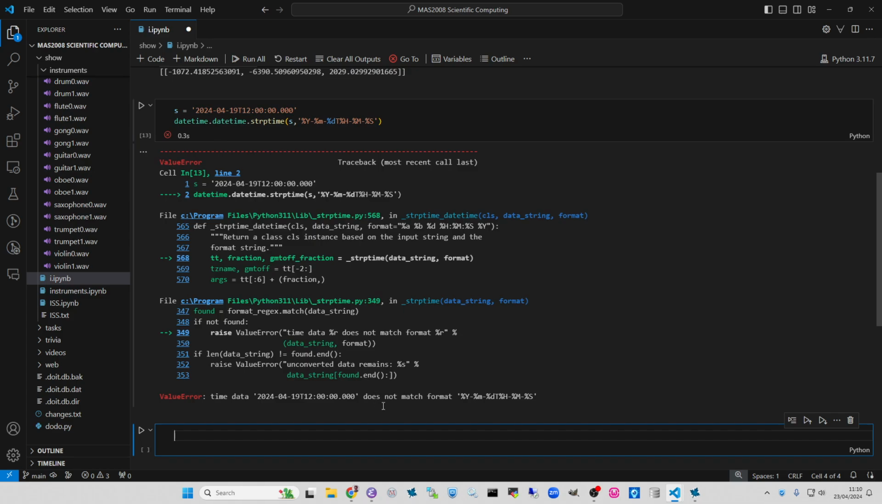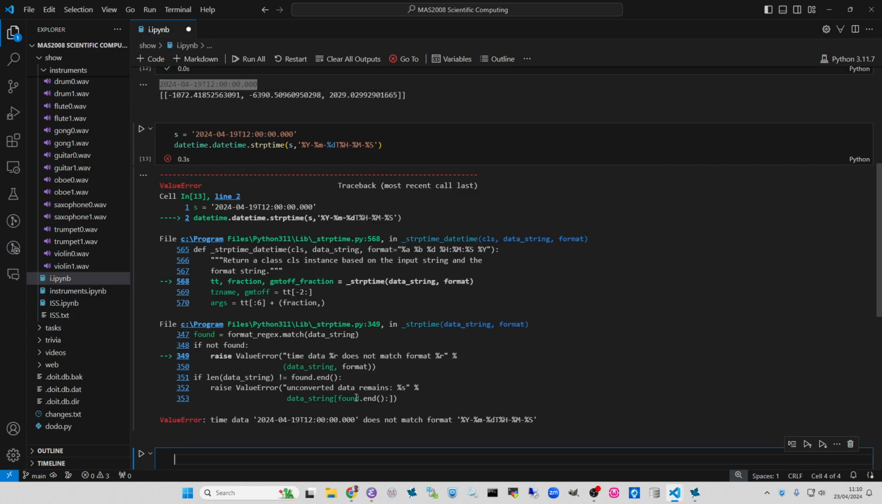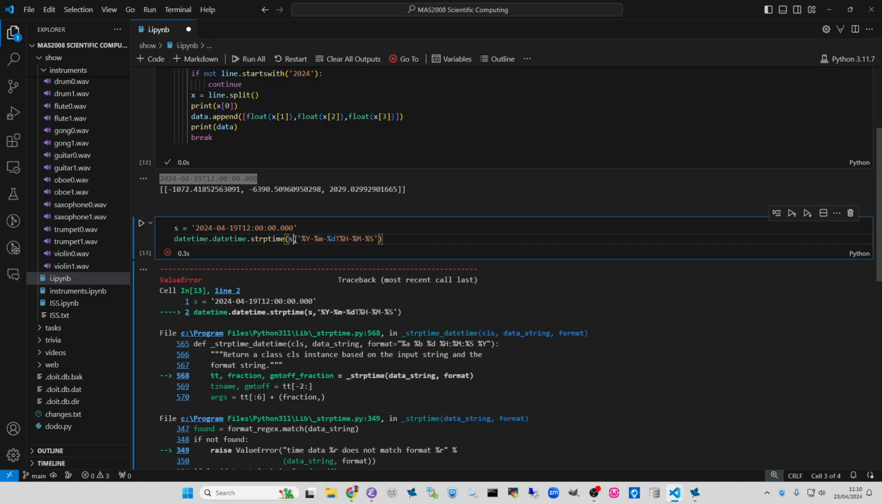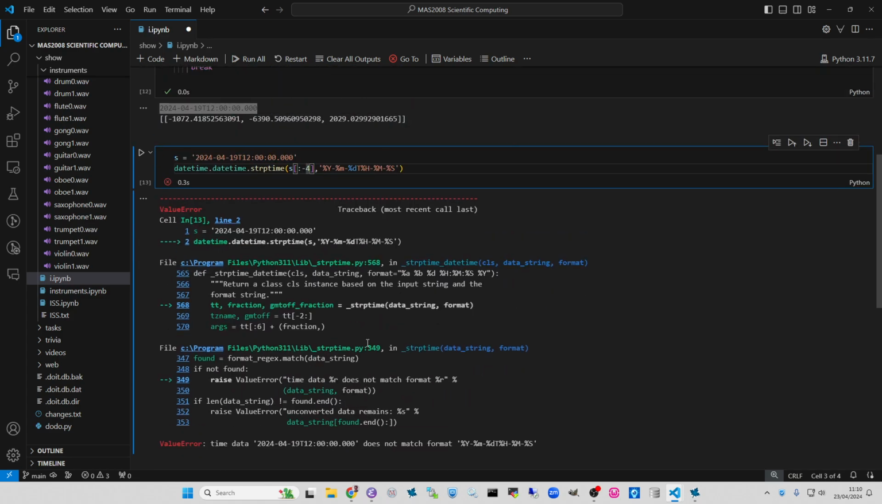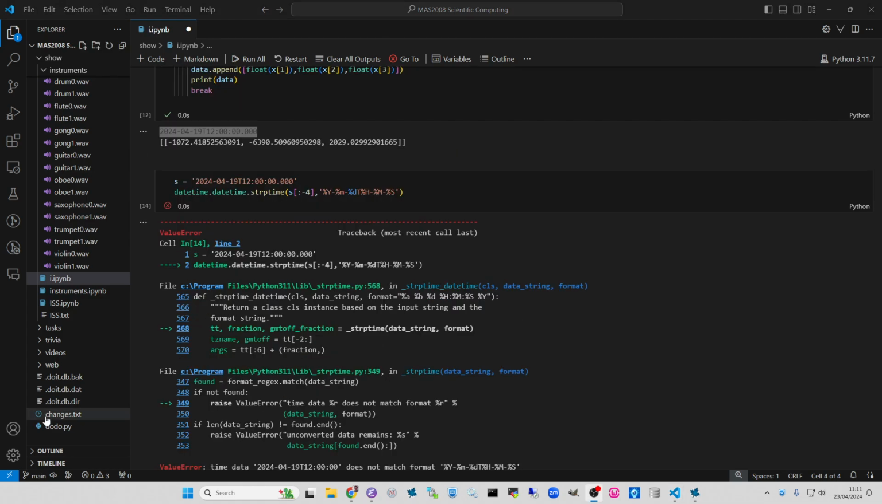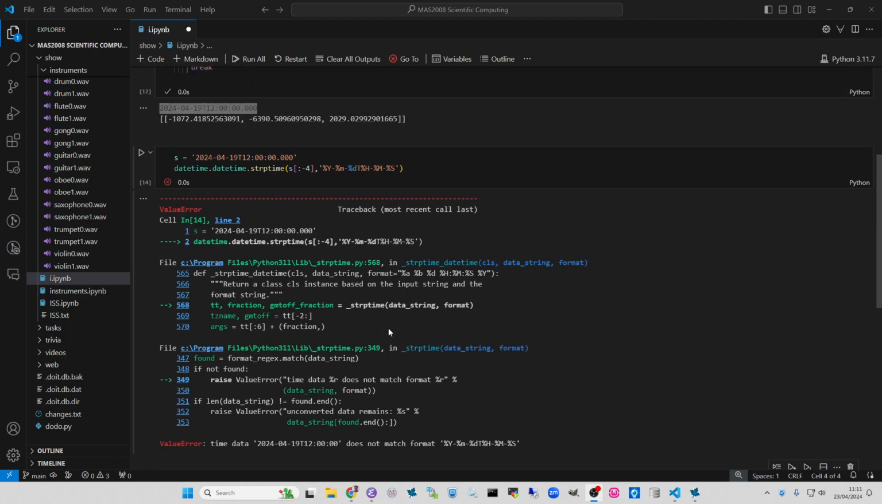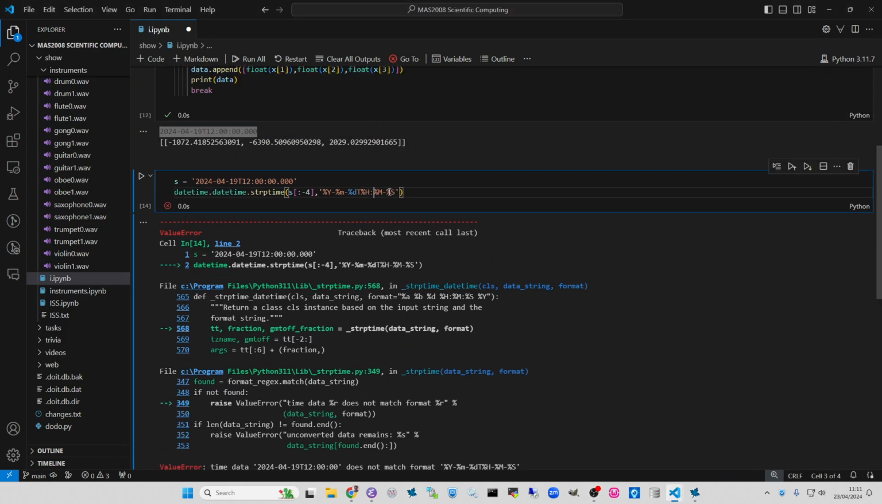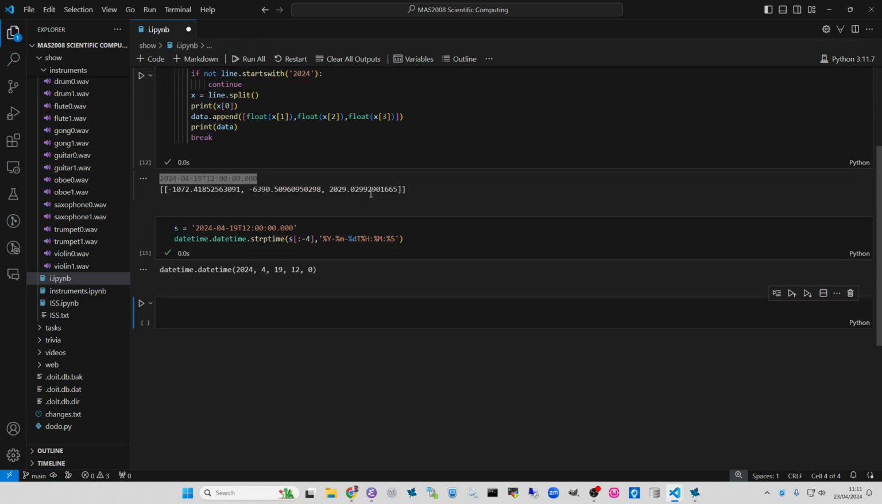It doesn't match the format. That's because we've got this .000 here, which we need to get rid of. So we do colon -4. I'm not sure if we need colon -4 or colon -5. We see we're getting an error message here. That's because we messed up slightly. We should have colons instead of dashes here. Now that's worked.